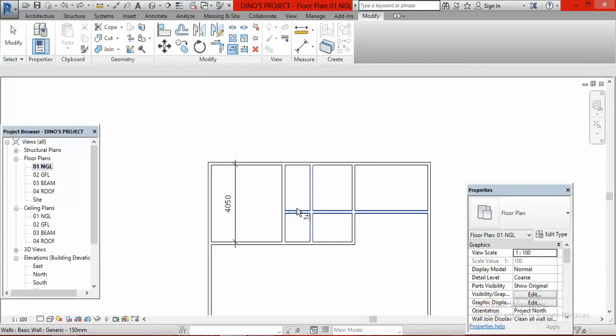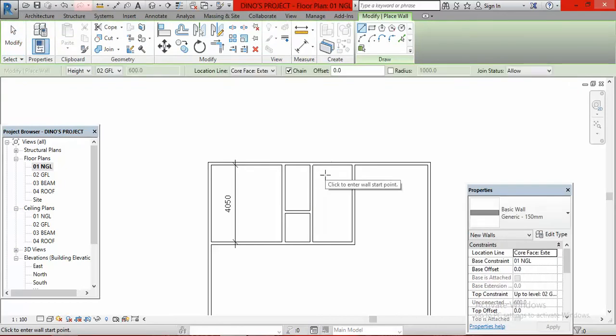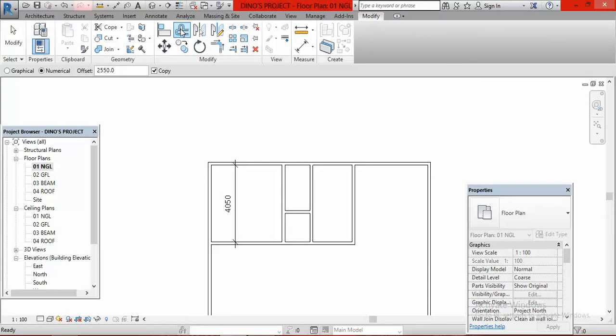I want this one to remain. I want this one to go, but I want this one to remain. So once I've clicked on this wall, I click on where I want to remain. I click on this one. I've gotten that. Then I press escape twice. I go to architecture, click on wall. I want to bring out this one. I click on offset again.